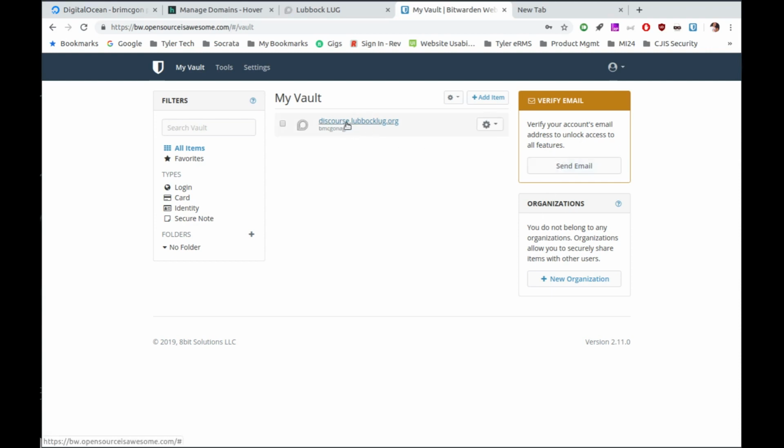And here you can see on the site that it now has this login saved. So you can click on it. You can copy the password. You can launch the site. You can see attachments. You can share this thing with someone. And of course you can delete it.